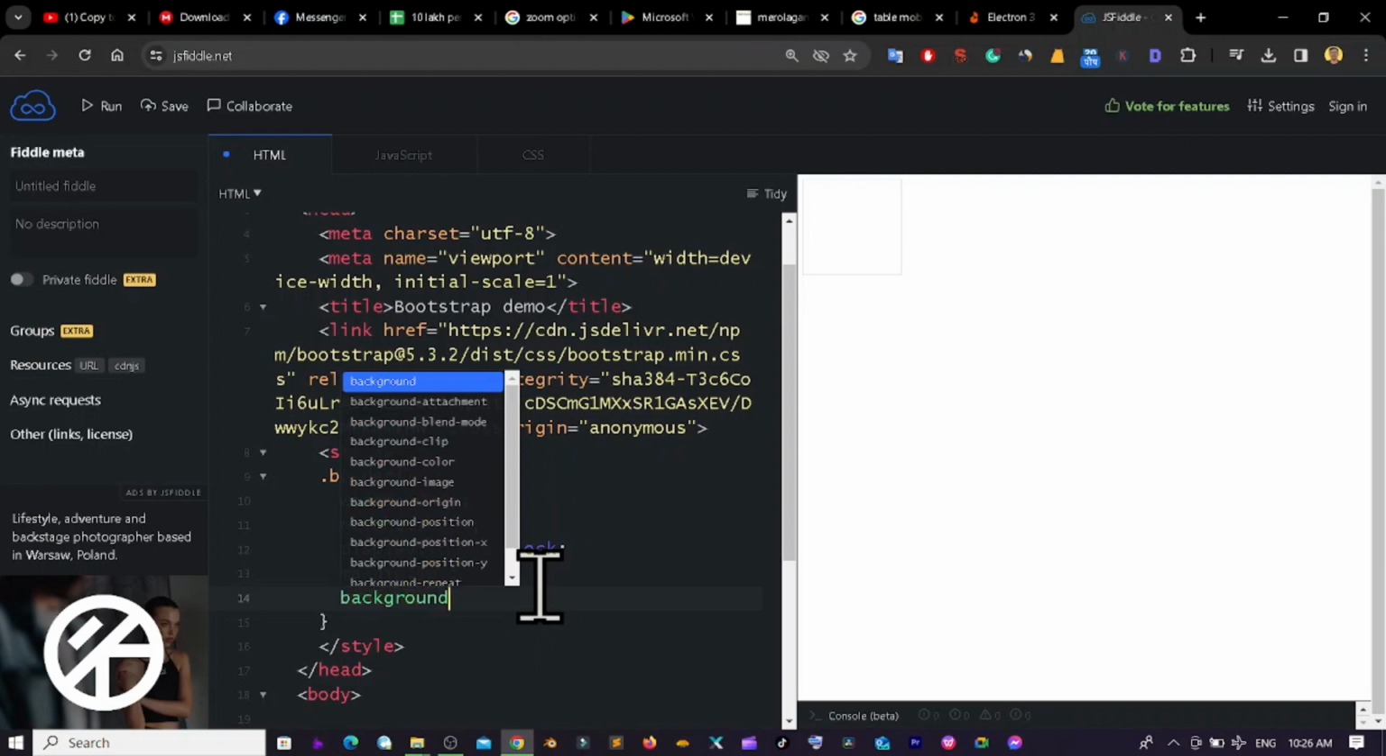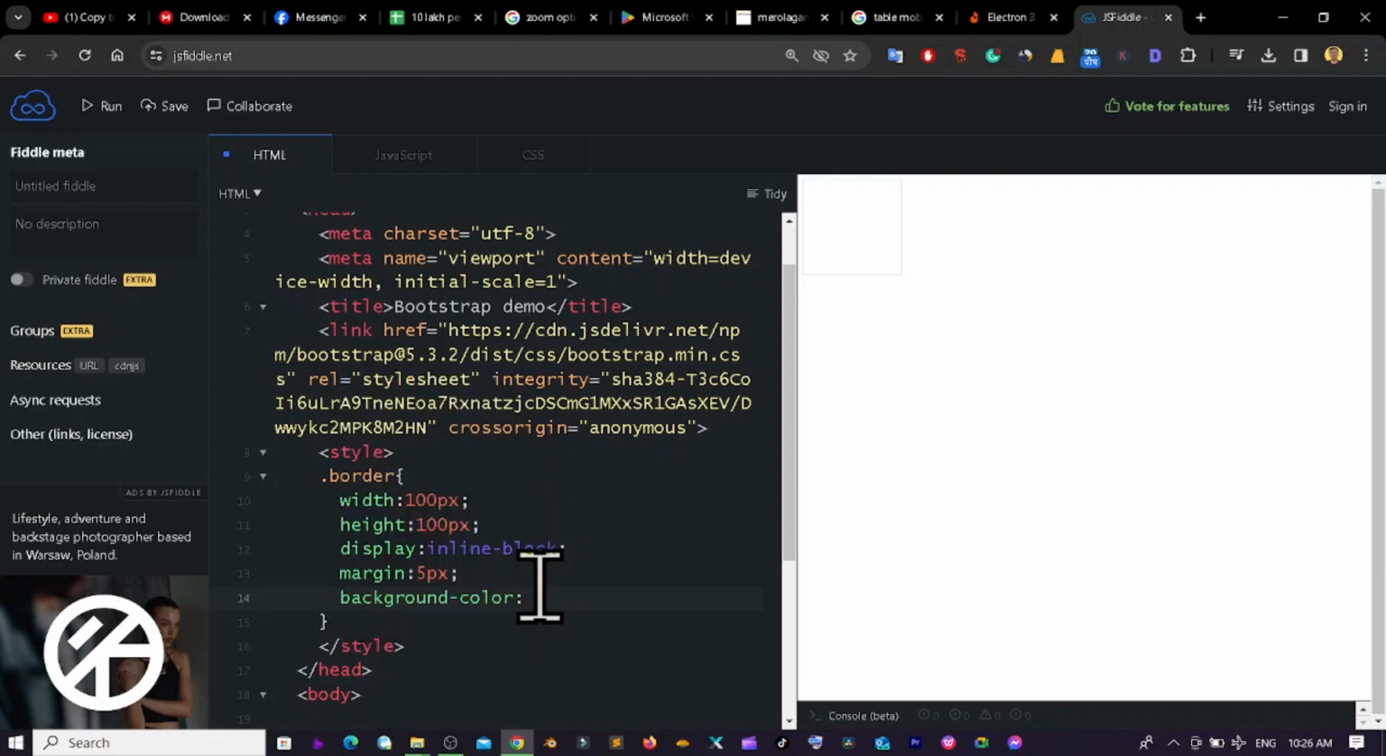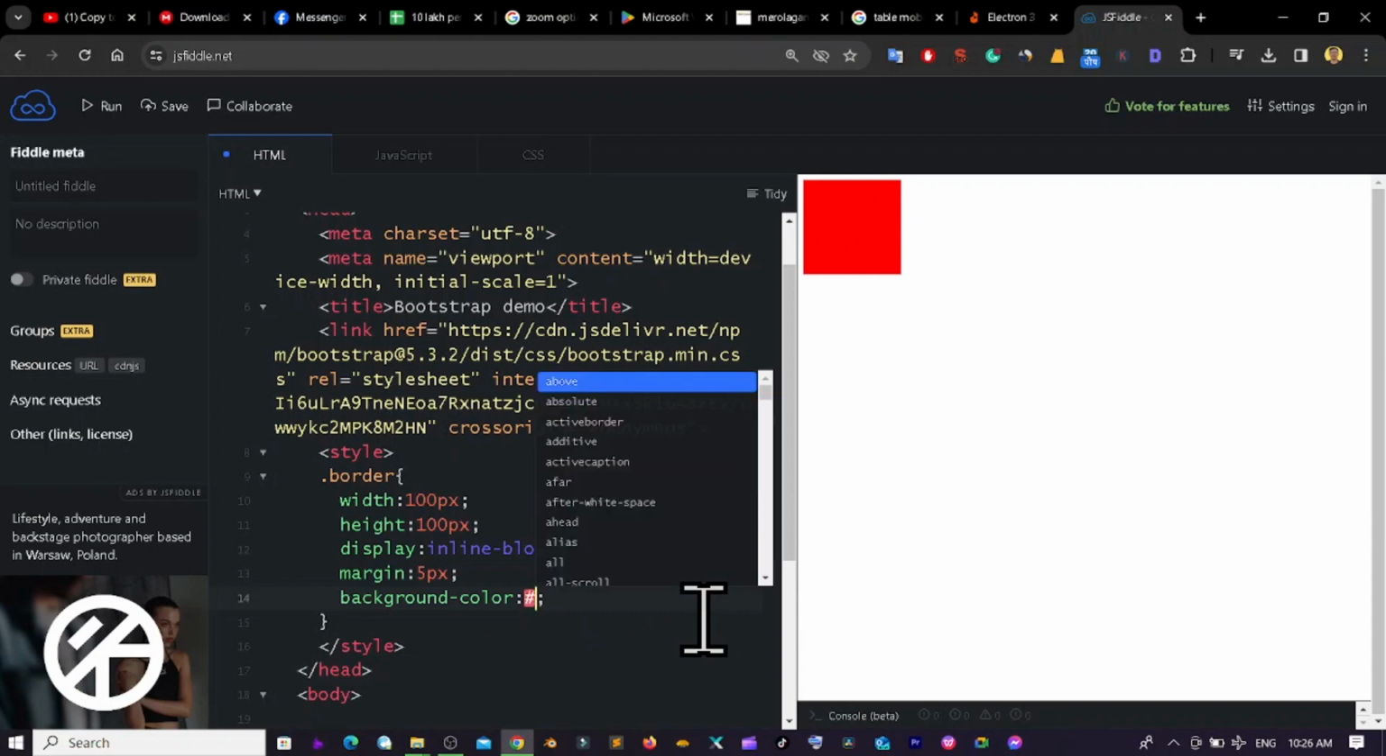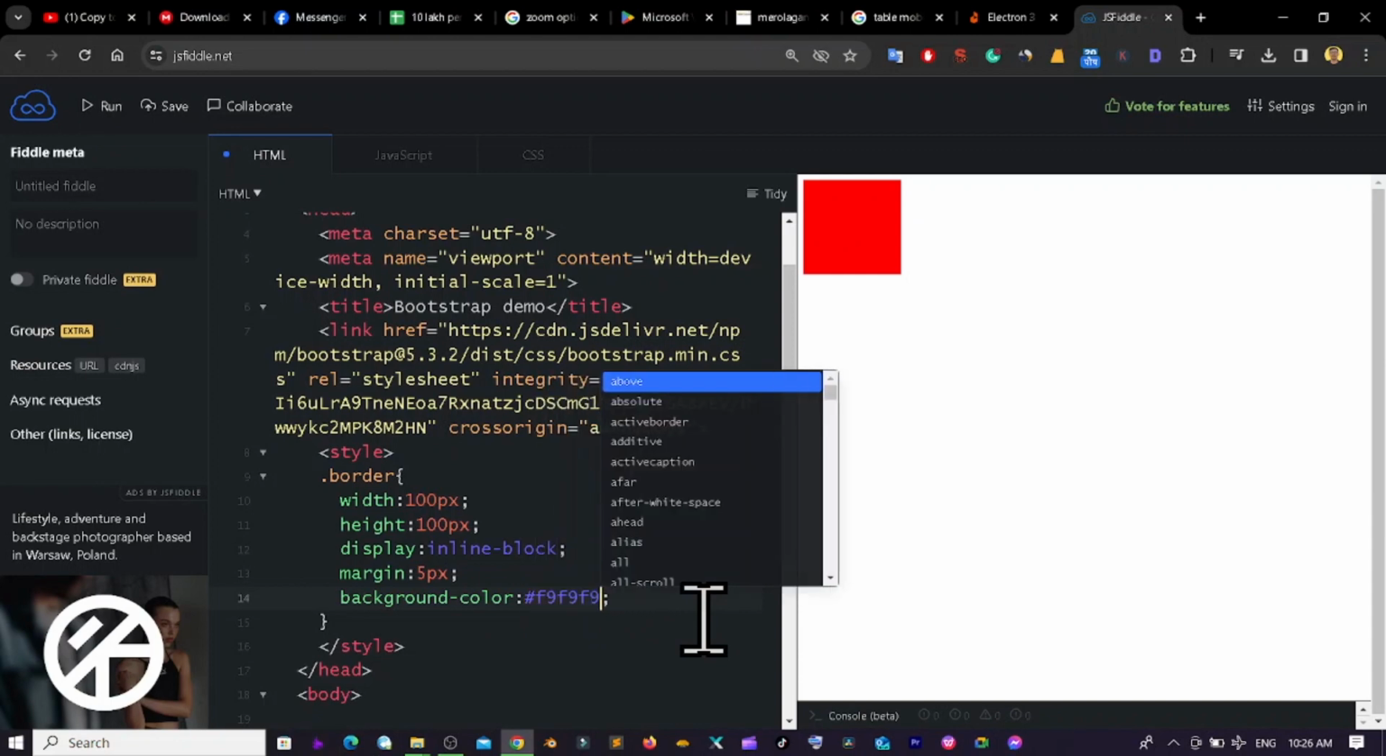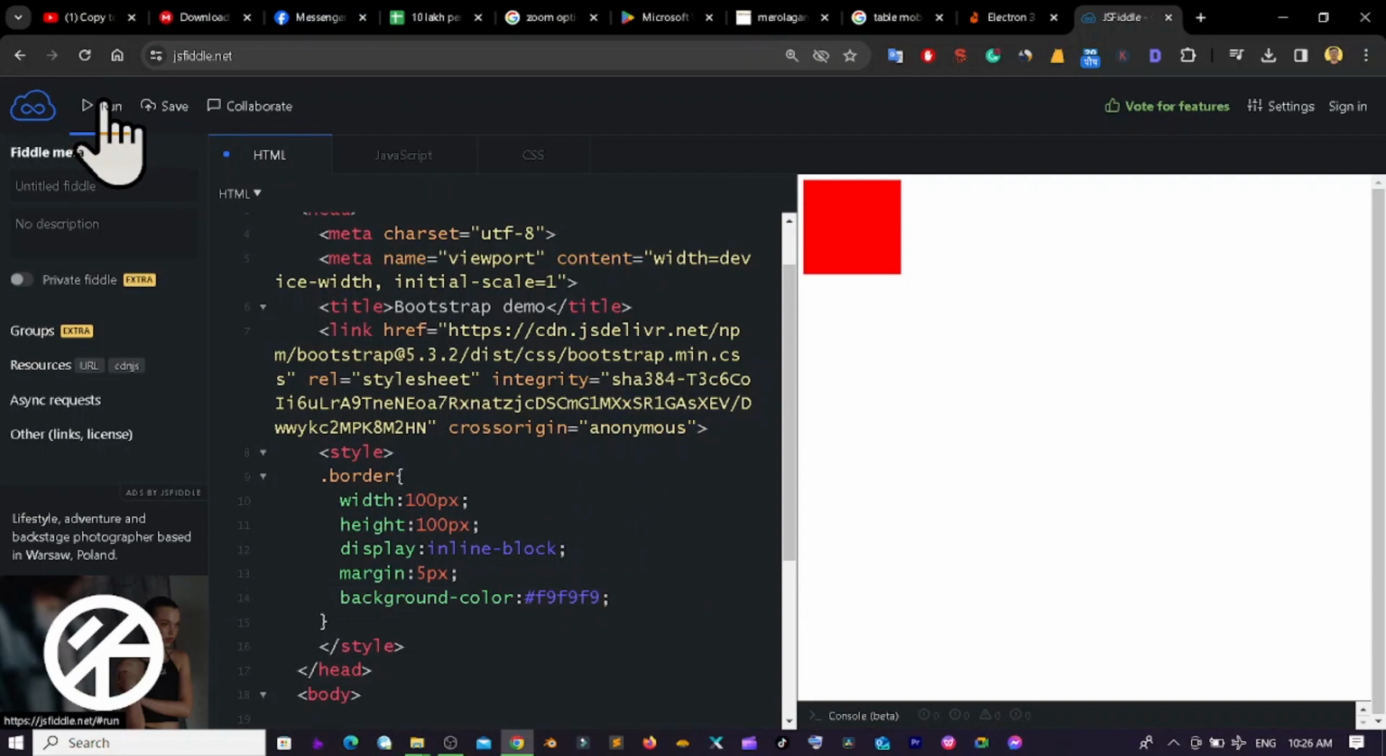If I set the background color to red and click run, now we can see a small box is created, right? Now we can see a small button is created, right?